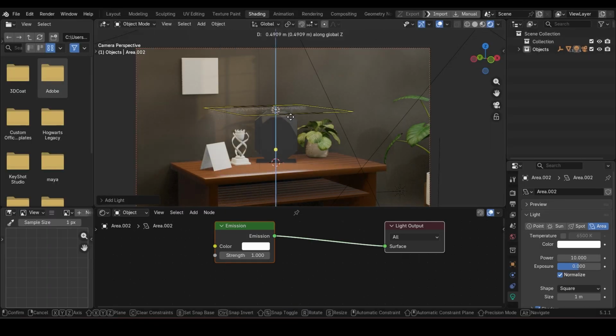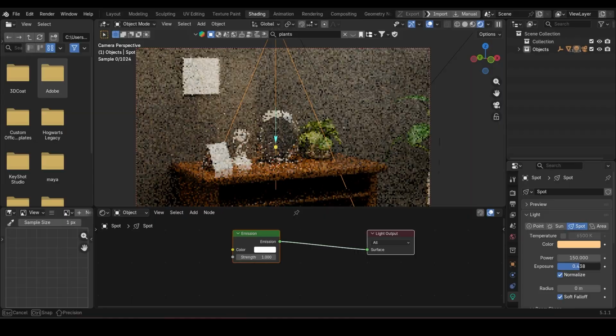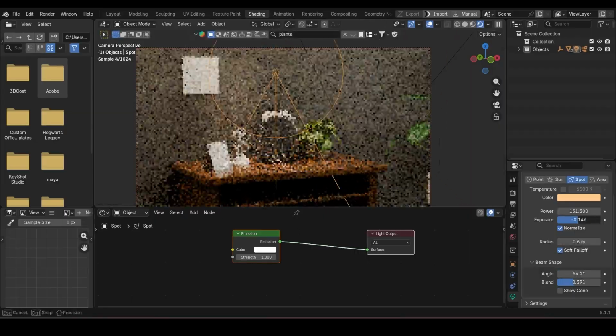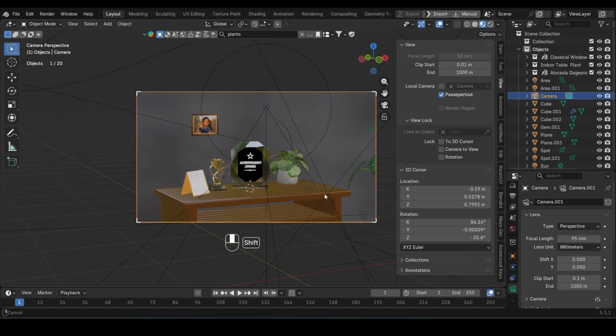In this part, we're going to finish the environment, set up the camera and lighting, create the materials, add textures, do some compositing, animate the camera, and finally render the scene. So let's get started.